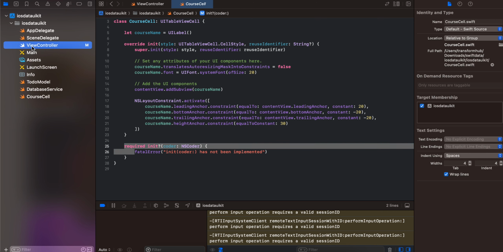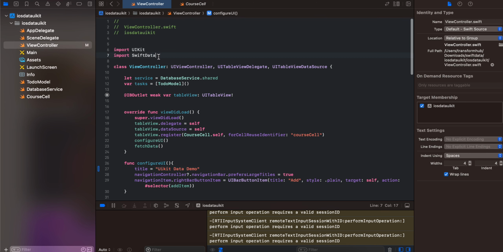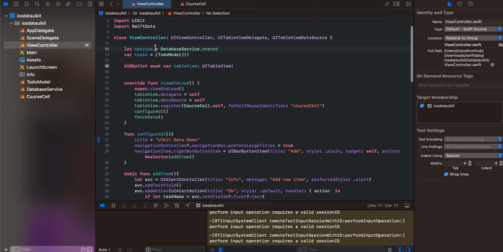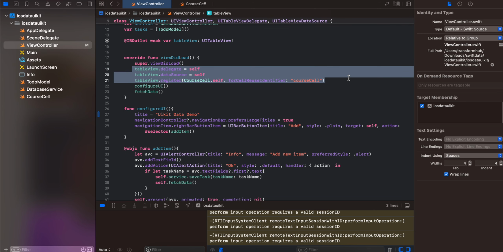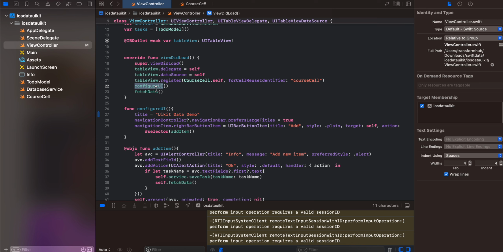Next, inside the view controller, all I have done is import SwiftData, and first I have created a singleton of it. I have also extended UITableViewDelegate and DataSource, and this is our array for our model class, and this is our IBOutlet for the UITableView. Then I have configured our table view for this, and then called configureUI as well as fetchData.